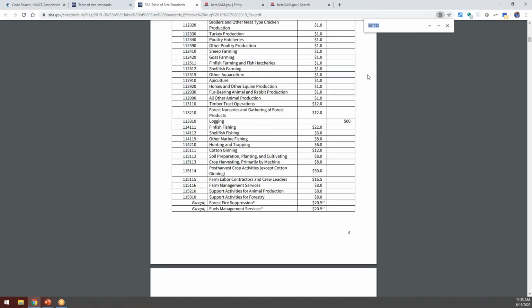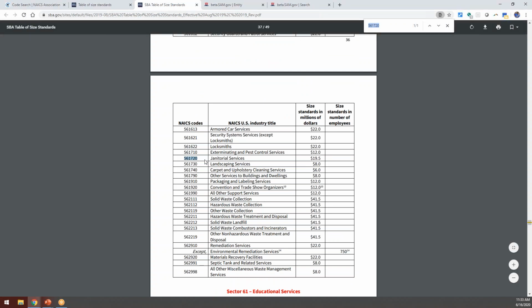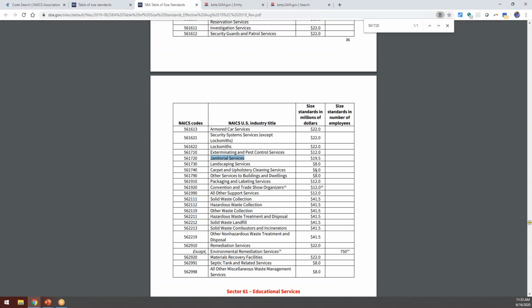So I want to find that janitorial services NAICS code that I was looking for before. So that's my 561720. Bingo, janitorial services. Well, now what the heck is the small business definition for that, for my business? How do I know if I'm small or if I'm big? Well, here on the right side, you've got size standards. Some industries are defined by revenue. Some industries are defined by employee count.